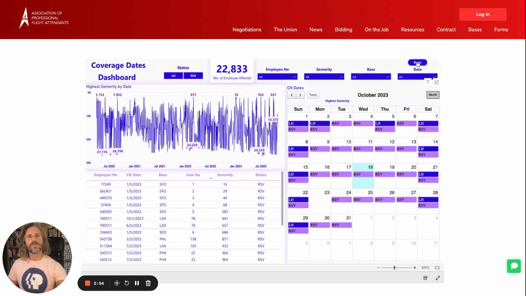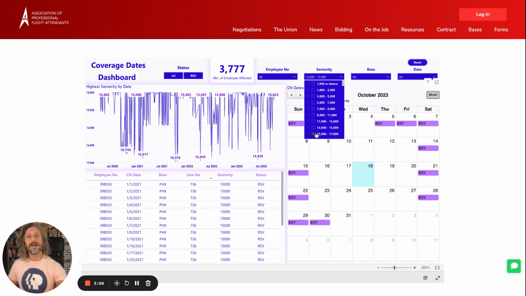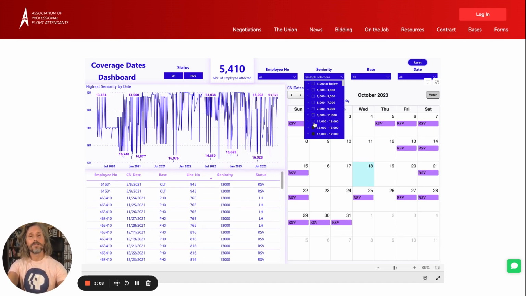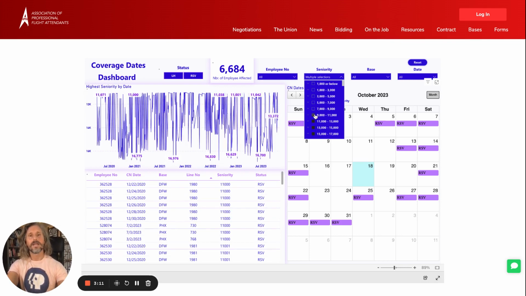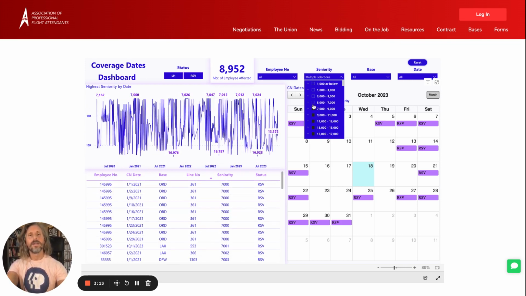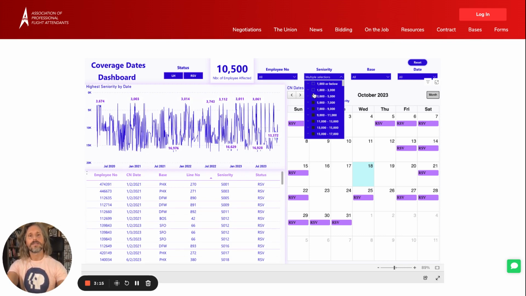So I'm going to reset this form again and go over on seniority. I'm going to select this entire range of 15,000 to 17,000. That way I can also select everything senior to me. And I know this is kind of a pain, right? But we're working on trying to make this a little more user-friendly for you.